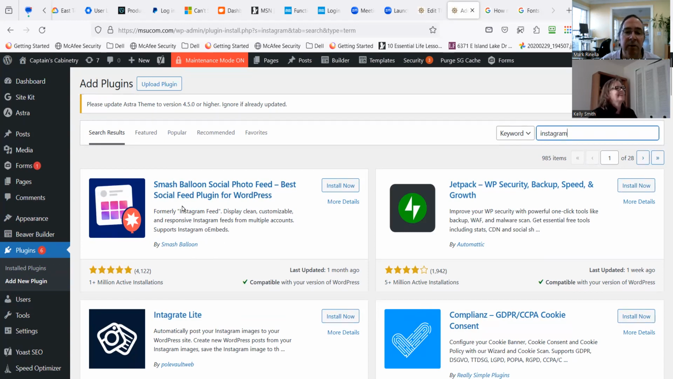So with that being said, I'm just gonna go ahead and look at this former Instagram feed. Let's go ahead and install it. It looks safe. It's got 1 million active installations. It's compatible. It's been recently updated. So it looks okay. I'm not sure if it's gonna be what we need it to do, and I can read more details about it. But let's go ahead and just take a look at it. I need to go ahead and activate it.